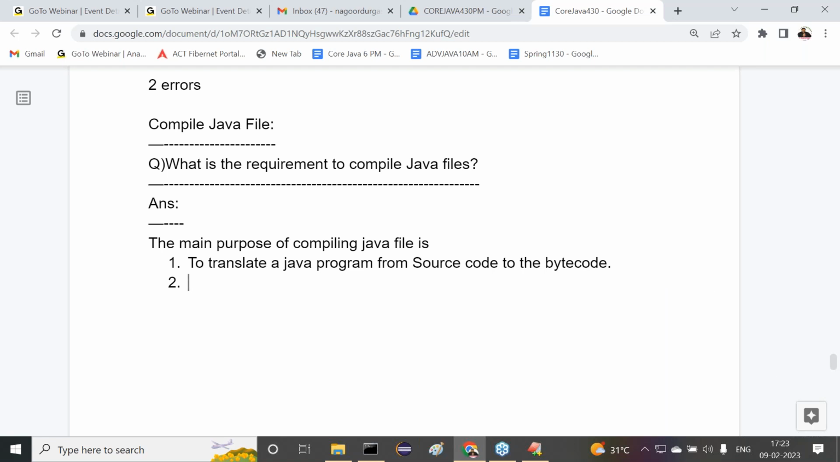Before going to execute our program, first we have to check whether our program contains any error or not. Got it or not? So for error checking purpose, we have to go for compilation. Now to check the developer's mistakes in the program, we have to go for compilation. Clear? All right, so these are the two reasons why we need to perform compilation. This is what exactly the meaning of compilation.